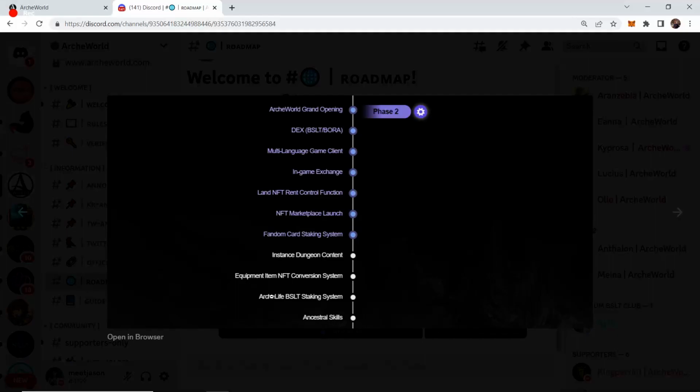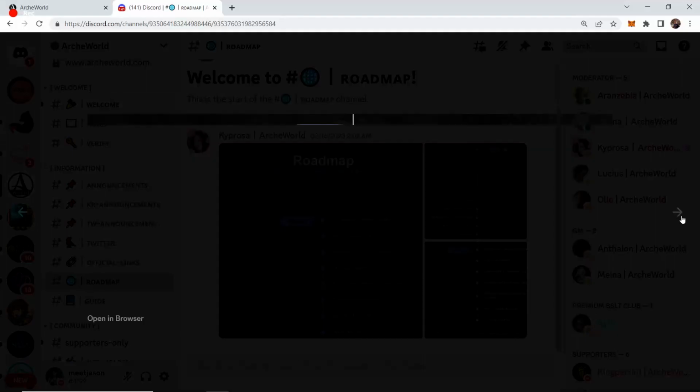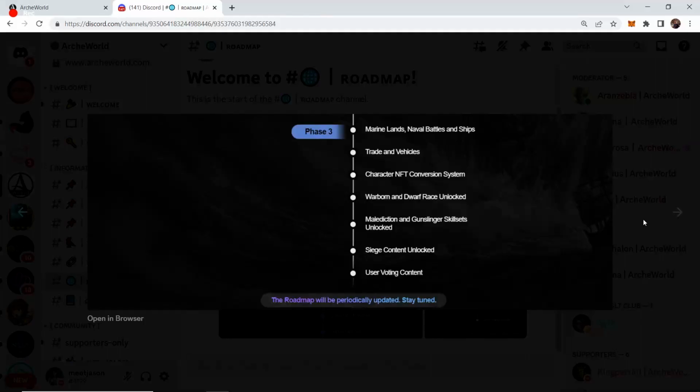working on. After that, next up is ancestral skills. So we'll get new abilities and new skills. So that is the path. And then if we go further, we can see next up is marine lands, naval battles, and ships. And so we know that they're targeting the end of summer for this, which to me sounds like around September, October. That to me is roughly when the end of summer is.